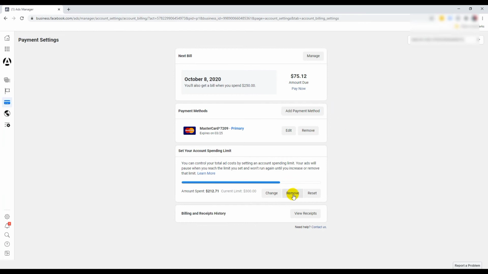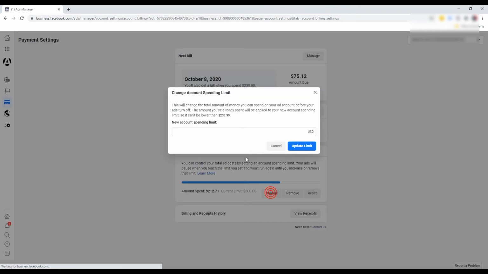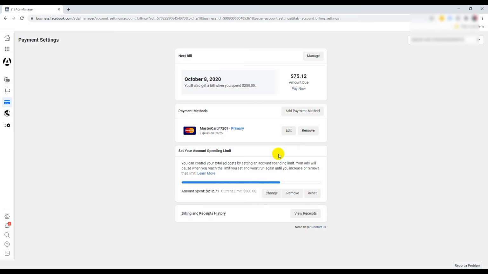Now, by default, if your account is brand new, you're going to see that there's no account spending limit, and that's exactly what we're going to do. Okay, so what you want to do is click on change, and we can put in any amount that you want. So this account's currency is in US dollars, and currently this is set to 300 USD, and I'll click on update limit.